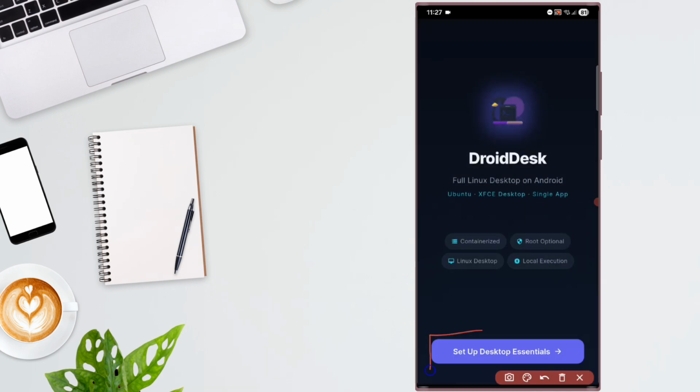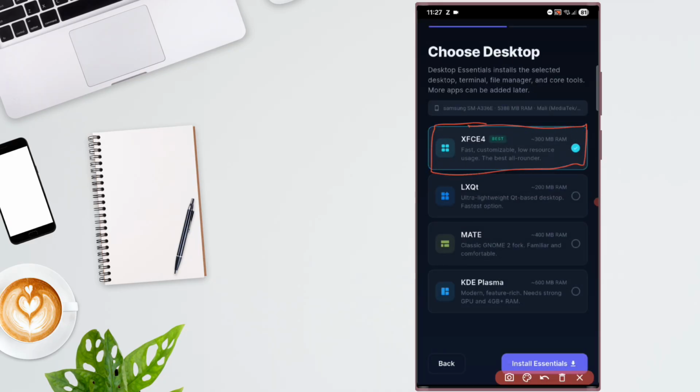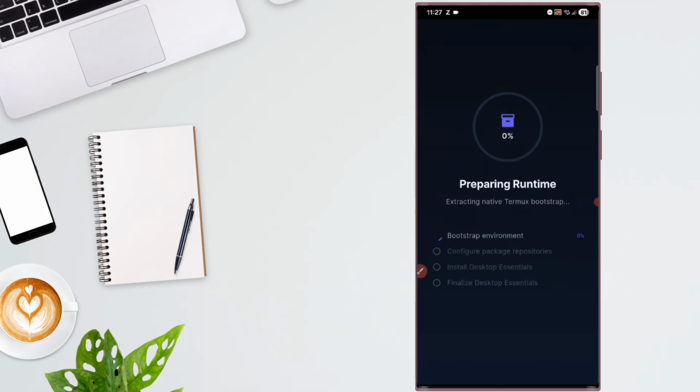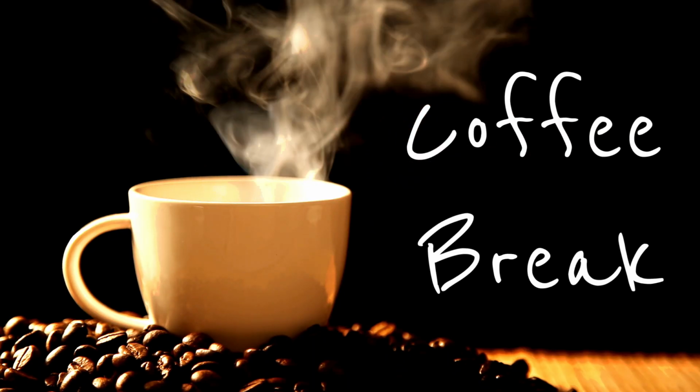Click on Setup Desktop Essentials. Now it will ask for the desktop environment you want. I'll go with XFCE, it's lightweight and reliable on phone hardware. From there, everything installs automatically, no commands needed. It extracts a bundled Linux bootstrap built for your phone and sets up its own private package environment. This part takes a few minutes depending on your internet connection, so I'm speeding this up. Good time to grab a coffee.